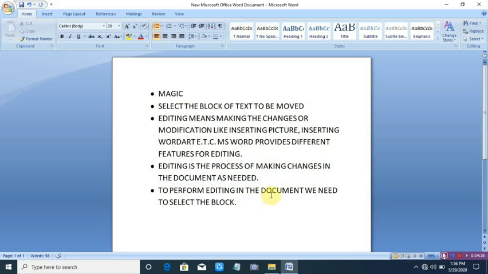Next is text block. Suppose we want to select any text in the block. The process will be the same for selecting anything in the document. Just put the cursor at the beginning of the line, keep pressing the button, and drag the cursor toward the paragraph.